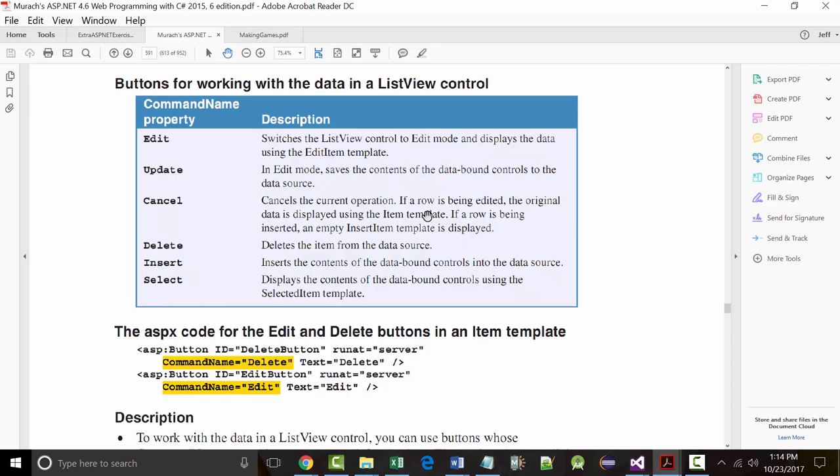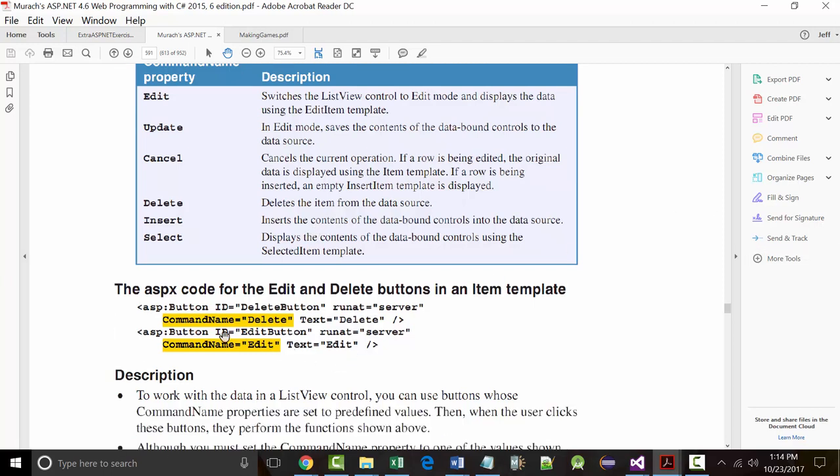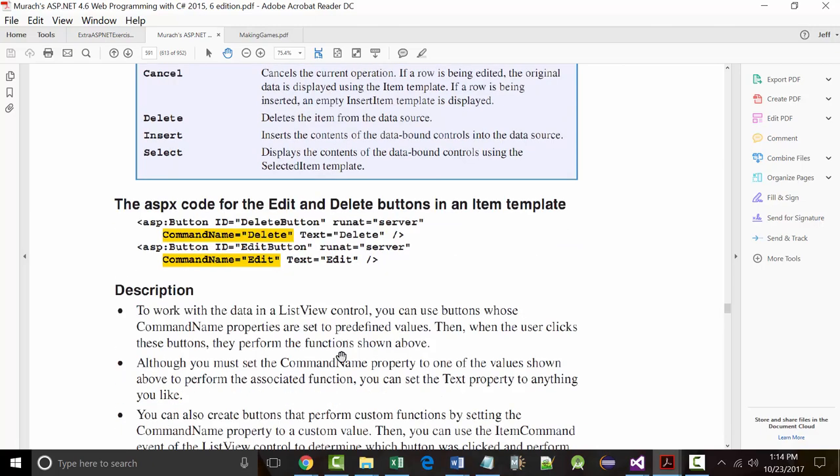So again, a lot of times the easiest way to work with this stuff is to go in and first do an insert, add a new record, and then do a delete right away. Or in fact, do an insert and then update it, and then do a delete. So you can walk through all the operations to make sure that they work. But again, command name delete, command name edit.